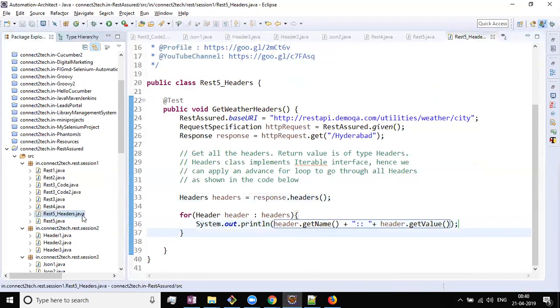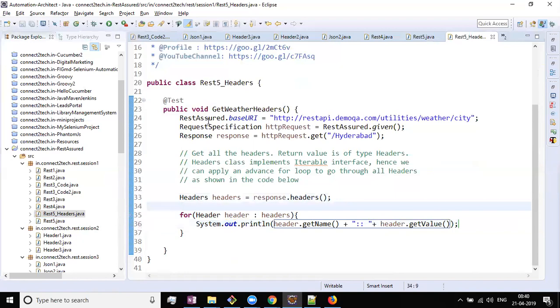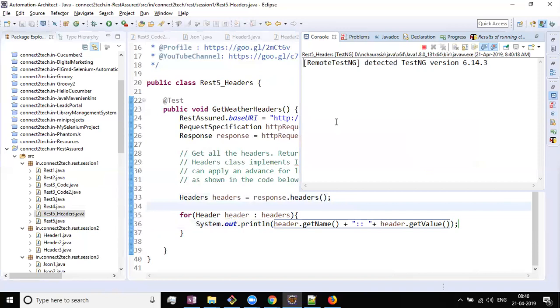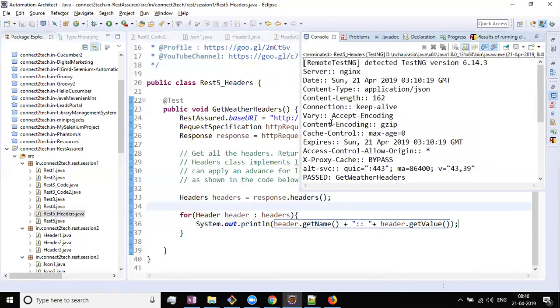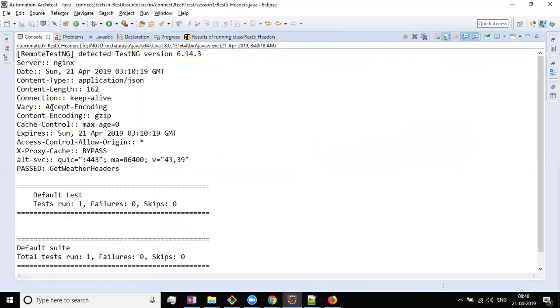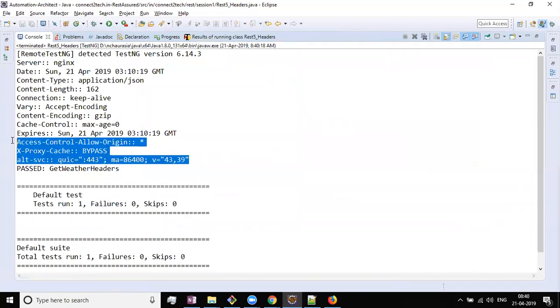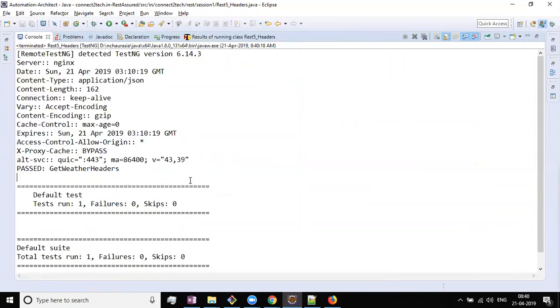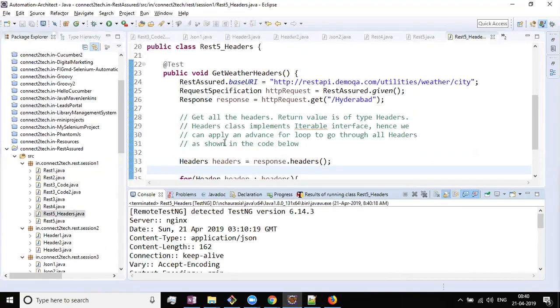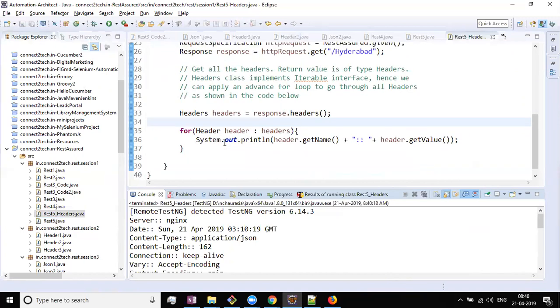Now if I run this program, let's see what happens. So right click, run as TestNG test. You will see that this is the information which comes back from the server to the client. Server details is this one, date is this one, and the content type. The data is coming back as JSON, then the length of the content, the connections. Can you see all these headers, right, Smita? We will see how to validate them in some time, but this is a way to get all the header details from the server.